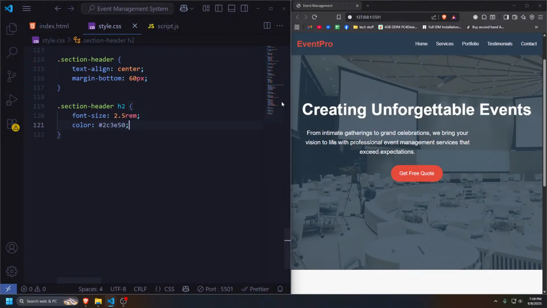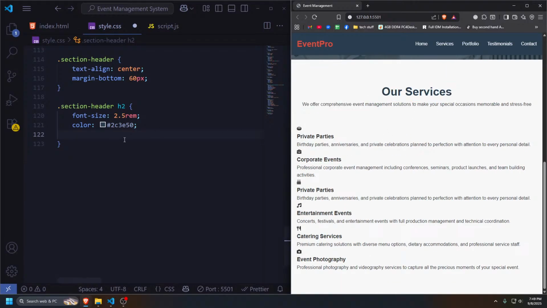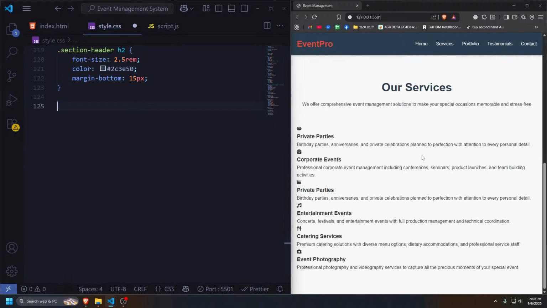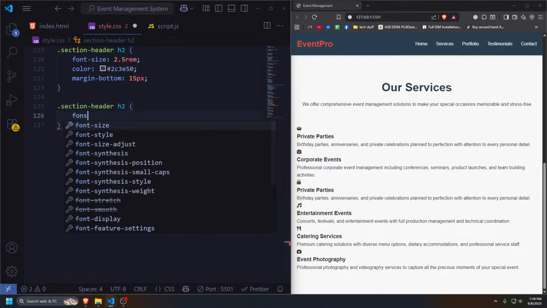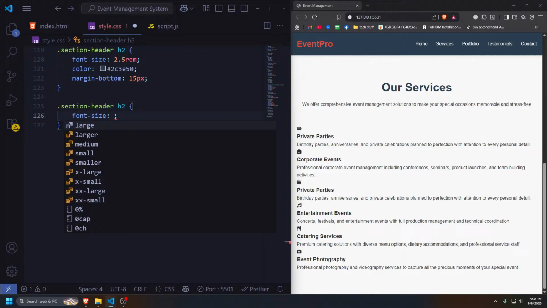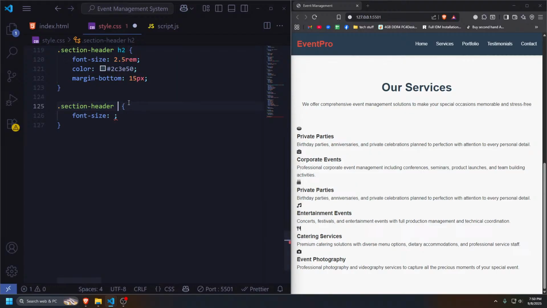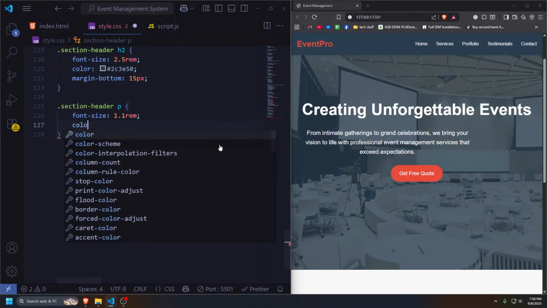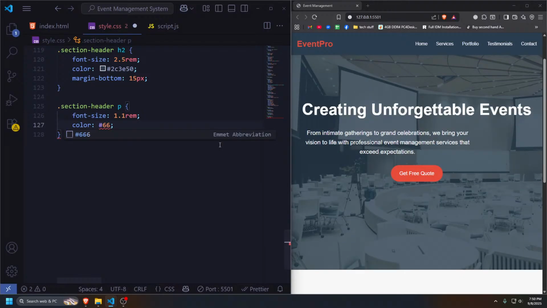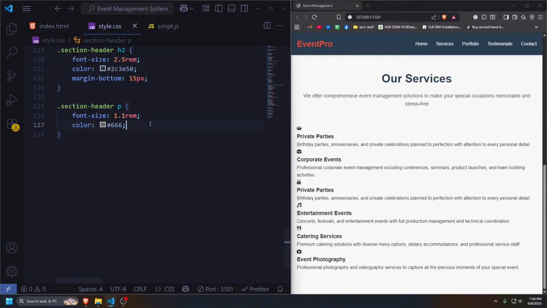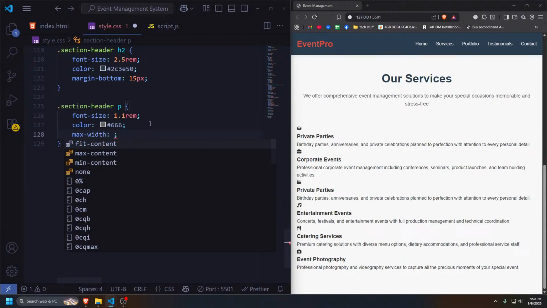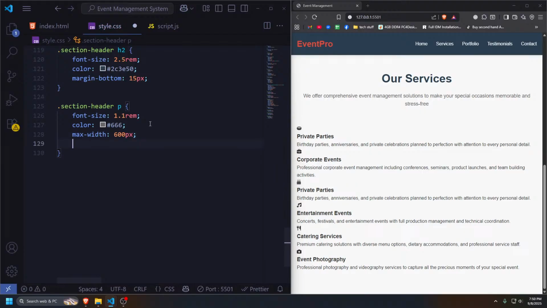So what I'm gonna do is use the same color, and also set margin-bottom to 15. I'm coding really slow. I need to be quicker. For the section header, I'm just doing H2. I'm gonna do font size. Oops, not H2, I did H2 again. Do the paragraph tag and also do 1.1rem. Set color to a darker gray. And also I need to do max-width. It's really long right now, so I'm just gonna do 600 pixels and margin 0 auto.